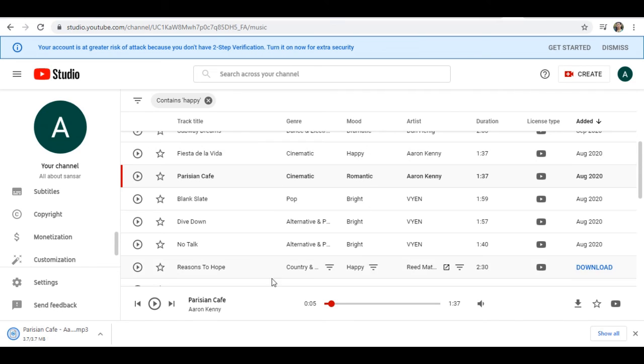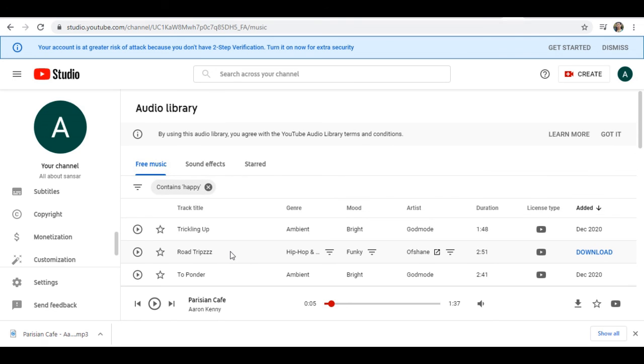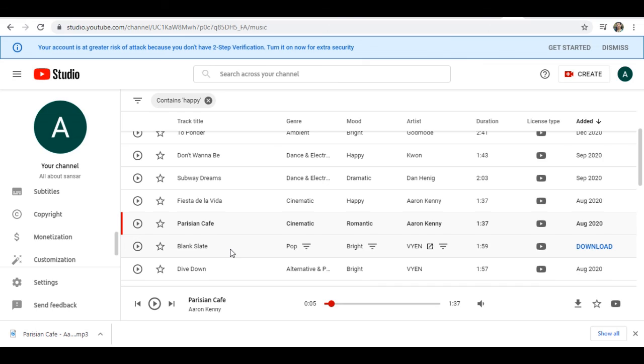So by using this audio library, you can take any audio, any music for your videos. You can use this music as a background in your YouTube videos. These are the copyright free music. You can easily use this. Thank you very much. Use this audio library for background music and avoid the copyright claim.